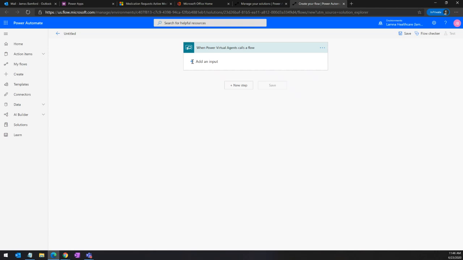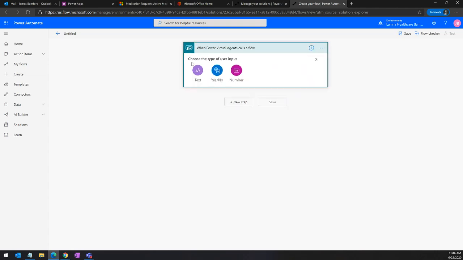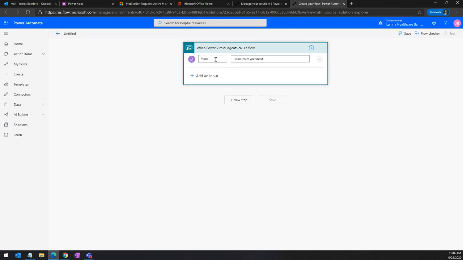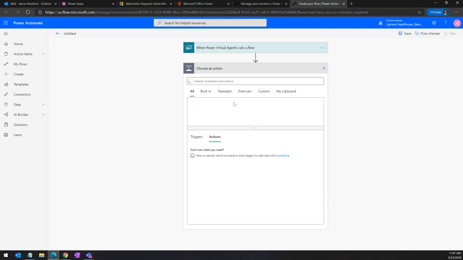So Kelsey set up a variable for me called MRN, and that's actually going to be a string, I believe. So I'm going to choose text field. I also have the option to choose either a yes/no answer or a number. So I'm going to choose text. And I'm going to rename this from input to something a little bit more specific, and I'm going to call it MRN.